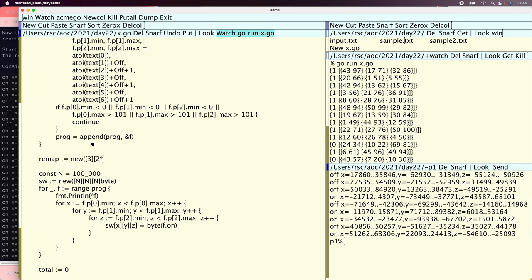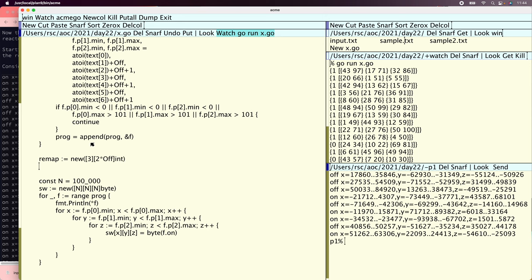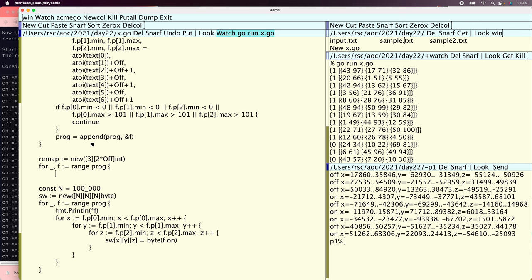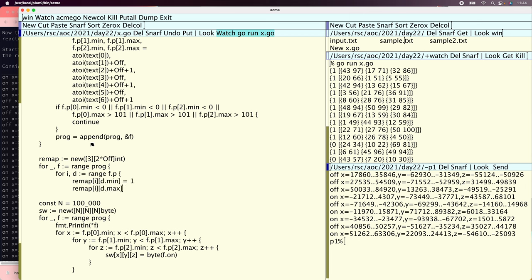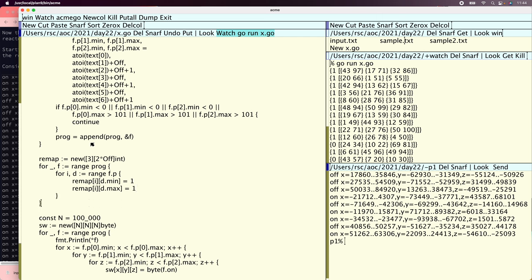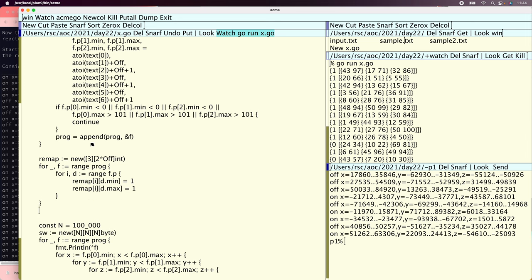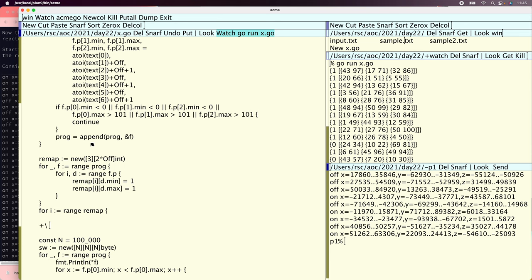We'll take 3 by 2 times off ints, and we'll put a 1 everywhere we saw a coordinate, so that that's a place where the remapping is going to have to flip. We'll go through the program and say for i, d equals range fp, remap of i of d.min equals 1, remap of i of d.max equals 1. So now remap of 0 is set to 1 for all the different x coordinates we've seen. The zeros in between we want to map to the same square as some of those, so that each square is one representative range of coordinates. If we take a leading sum, which in Ivy would be plus slash on the array, it sums up the ones, switches to twos when you get to the next one, and switches to threes at the next. But we're going to do it in a Go loop.